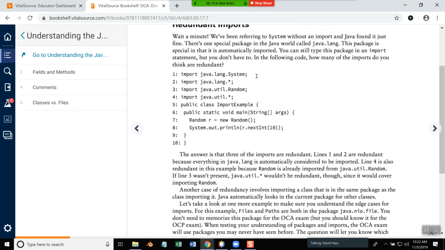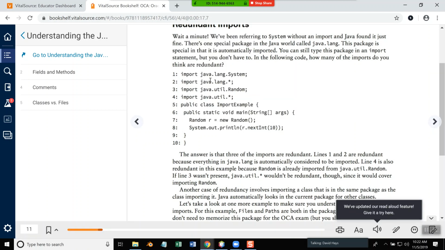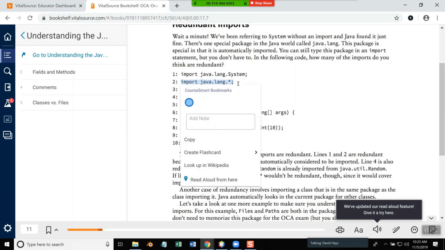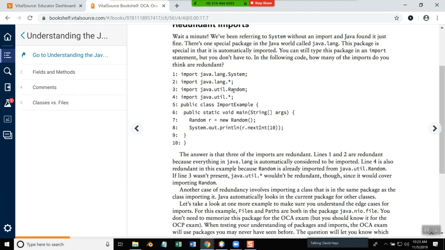This talks about redundant imports. Import java.lang.System. And then we also got another import here, java.lang.*. Says the answer is that 3 of the imports are redundant. Lines 1 and 2 are redundant because everything in java.lang is automatically considered to be imported. What I got highlighted right now with the asterisk, go ahead and bring everything in. And if we bring everything in, that includes System. Asterisk in programming is usually a wildcard.